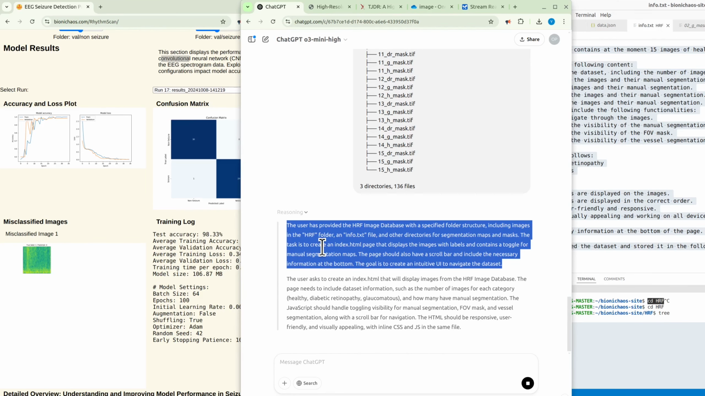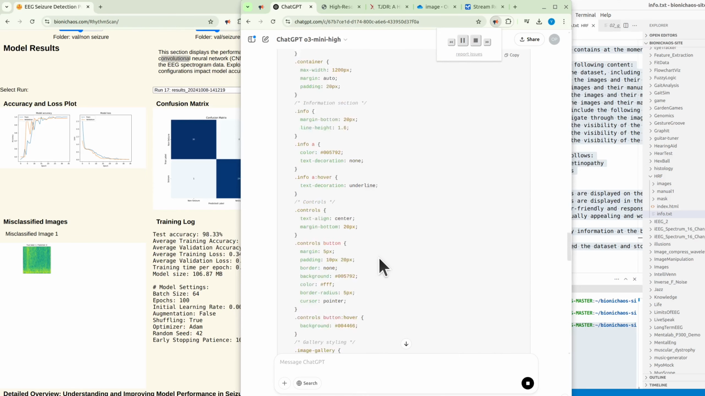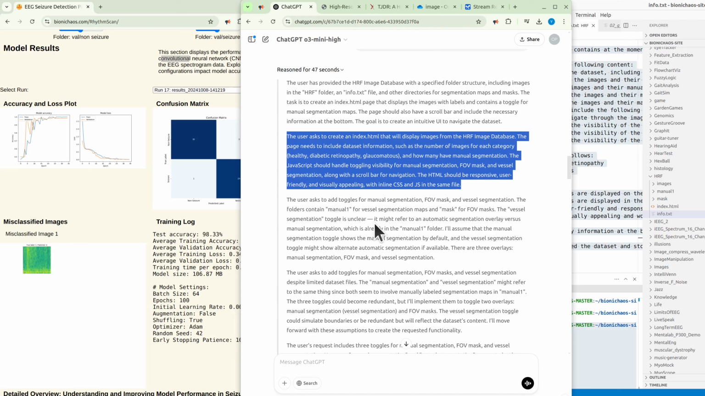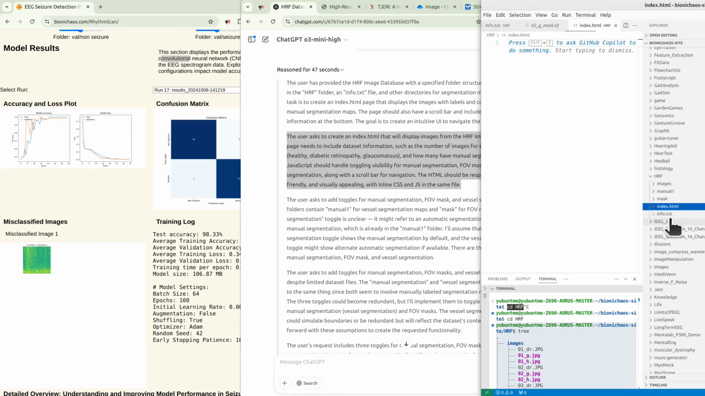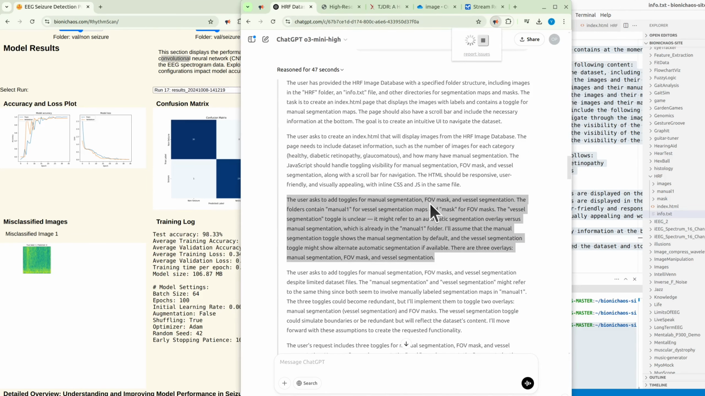Yeah, we like the reasoning stuff. The user asks to create an index HTML that will display images from the HRF image database. The page needs to include dataset information, such as the number of images for each category, healthy, diabetic retinopathy, glaucomatous, and how many have manual segmentation. The JavaScript should handle toggling visibility for manual segmentation, FOV mask, and vessel segmentation, along with a scroll bar for navigation. The HTML should be responsive, user-friendly, and visually appealing, with inline CSS and JS in the same file. Sounds good. That file might be too long though.